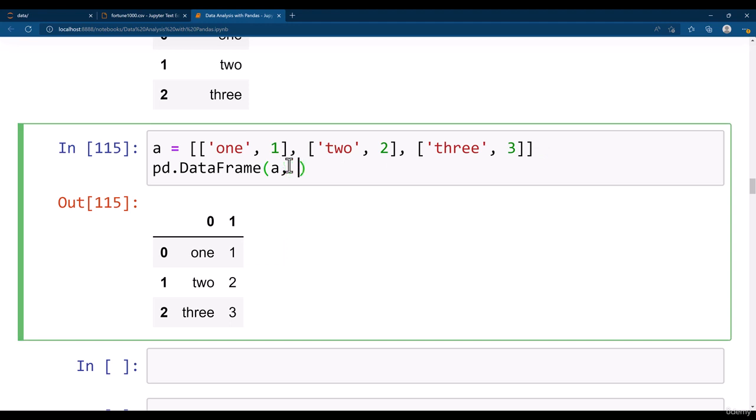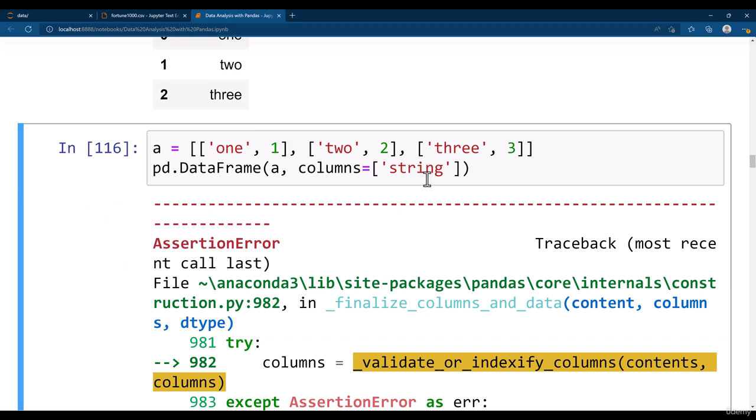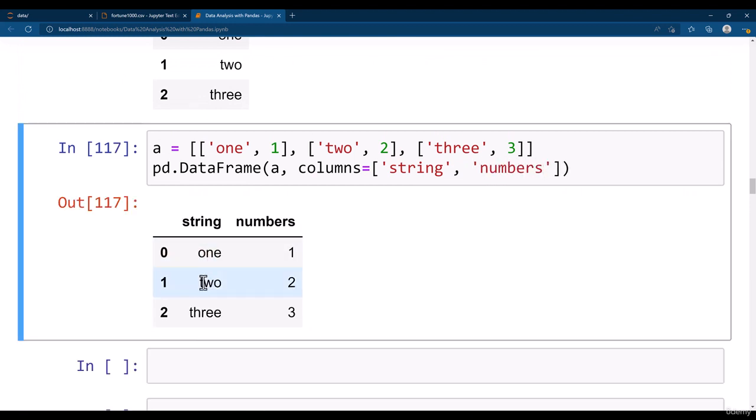And similarly, as we did last time, we can pass columns. Now we need to pass a list of the two columns, like string. And if I pass just a single column, it's going to throw an error. All right, there I have a string and then I have numbers. So this has become a string and numbers. This string goes to the first value and these numbers go to the second value.